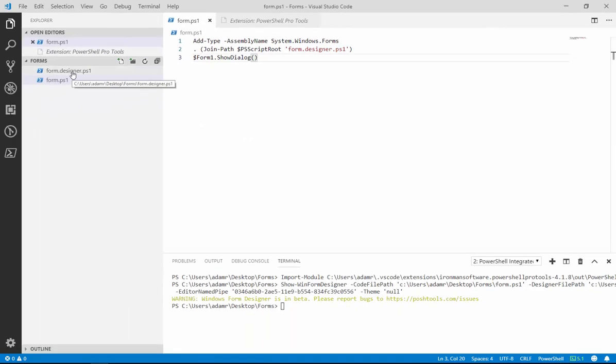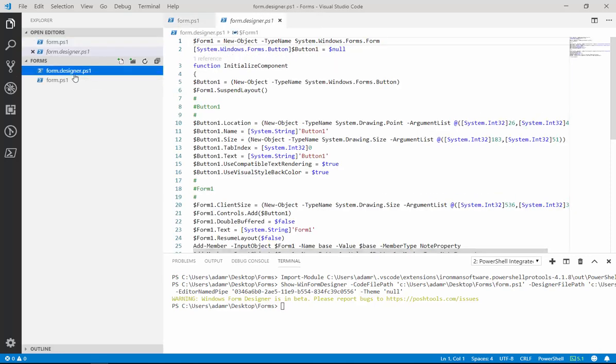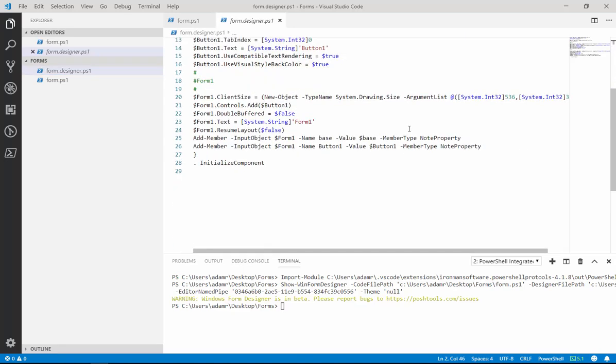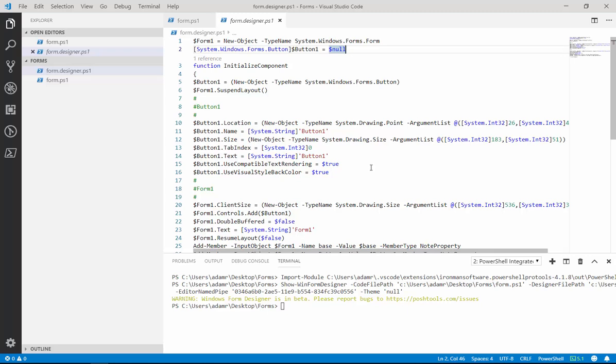If you look at your list of files over here, you'll notice that one of the files that was created is the form.designer.ps1. This file contains all the code that's necessary for actually building the form and is what is generated by the Windows Form Designer.